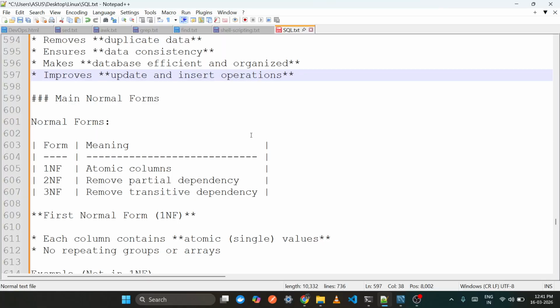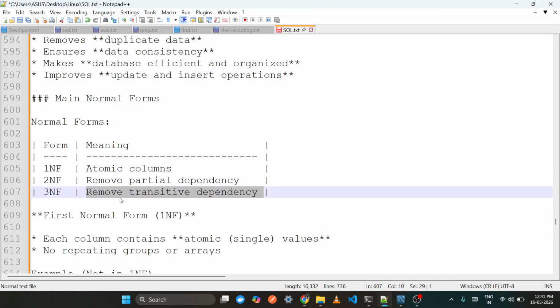It basically has three forms. The first form is 1NF, which means first normal form, then second normal form, and third normal form. First normal form talks about atomic columns. Second normal form removes partial dependency. In the case of third normal form, it removes transitive dependency.